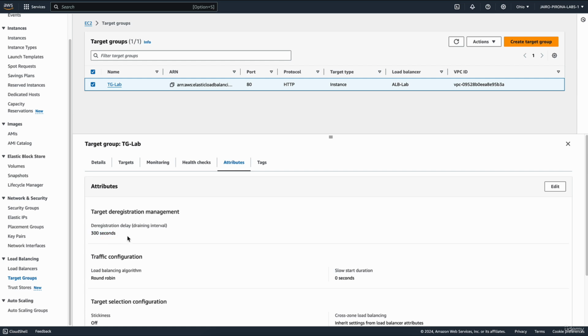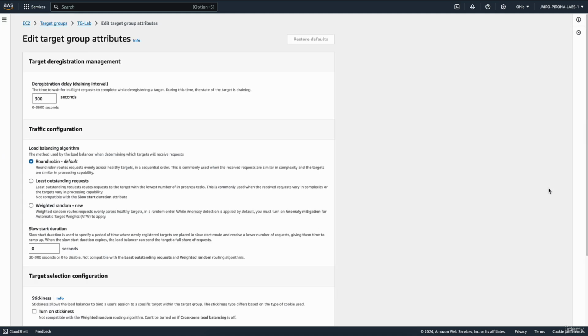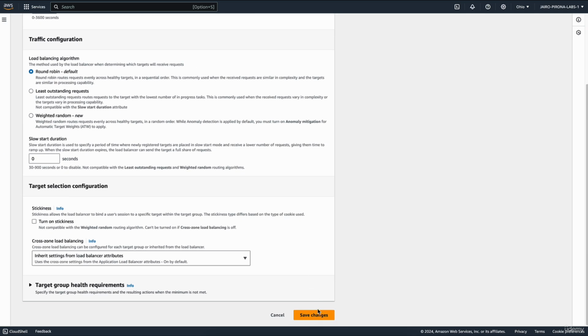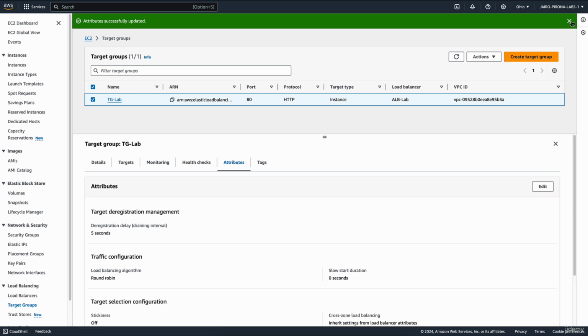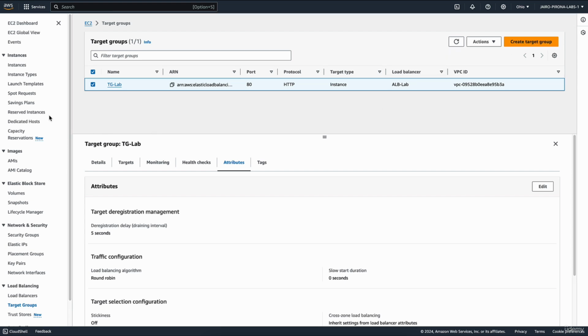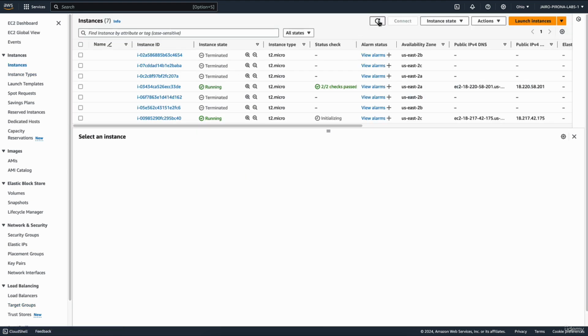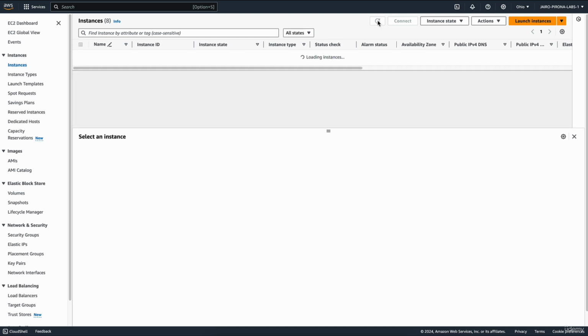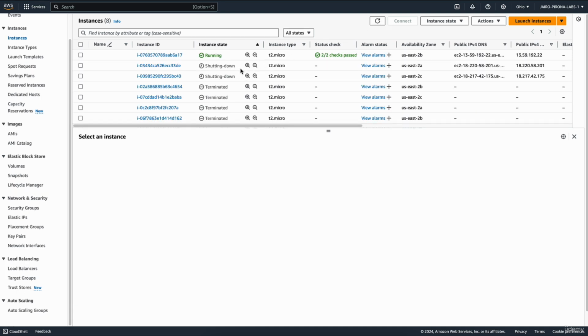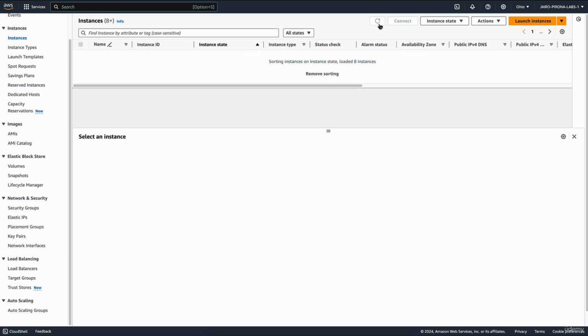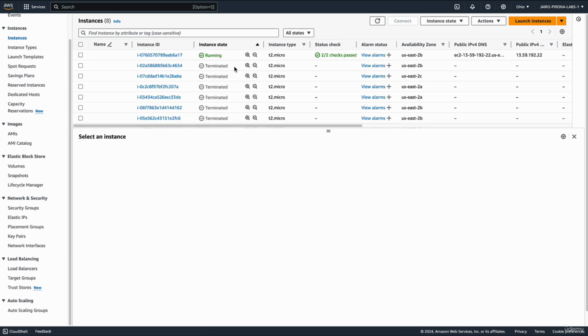So, for demonstration purposes, I'm going to edit this value and set it to 5 seconds so that we see the changes immediately. Already with this, if I go to Instances and refresh, we can see that 2 EC2 instances are terminating or are in the process of being terminated. This means that now only 1 EC2 instance serves my t-shirt website. So, this is how it scales horizontally manually.